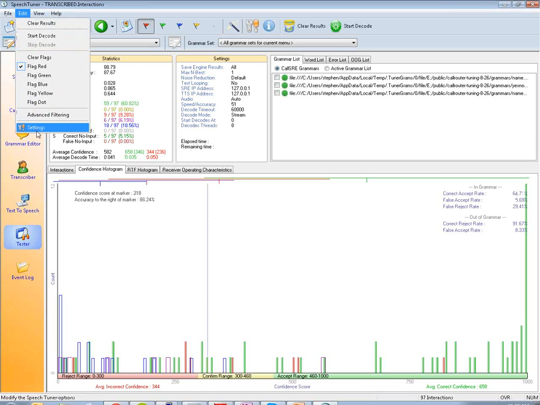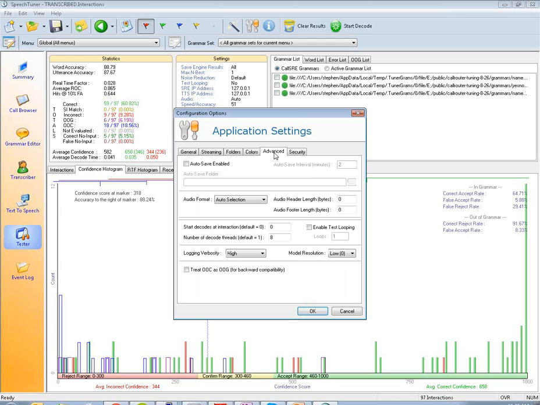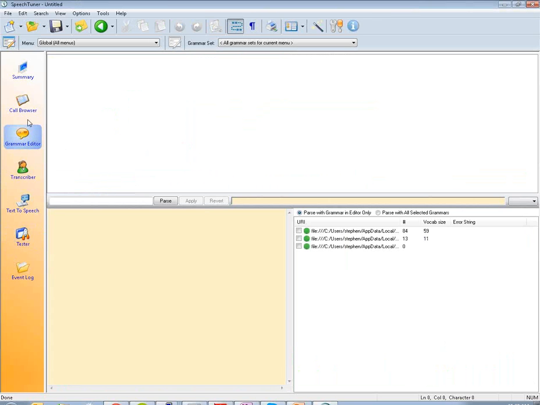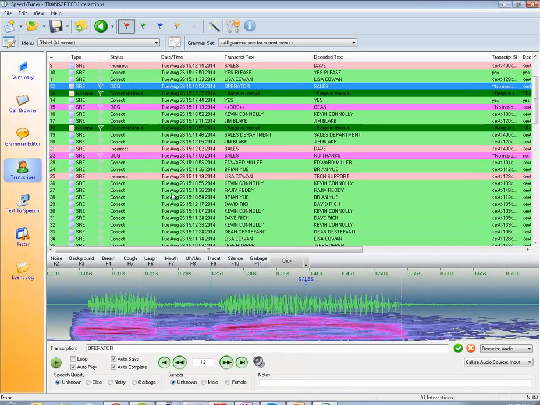There is, by the way, a setting here. If you're just like, I hate out of grammar, I hate out of coverage, I like the way it worked before, under the advanced tab here, you can go to treat OOC as OOG. If I click this, then magically my OOC utterances will vanish. You'll see now everything is out of grammar that was previously out of coverage. So that is an option if you really desperately want to do that.